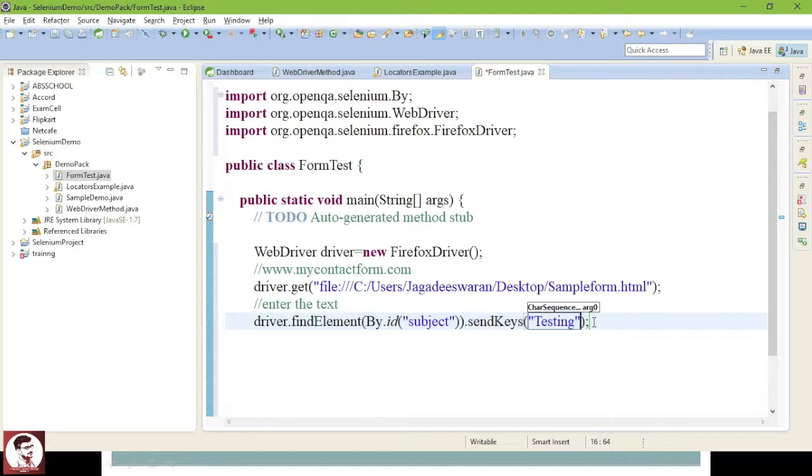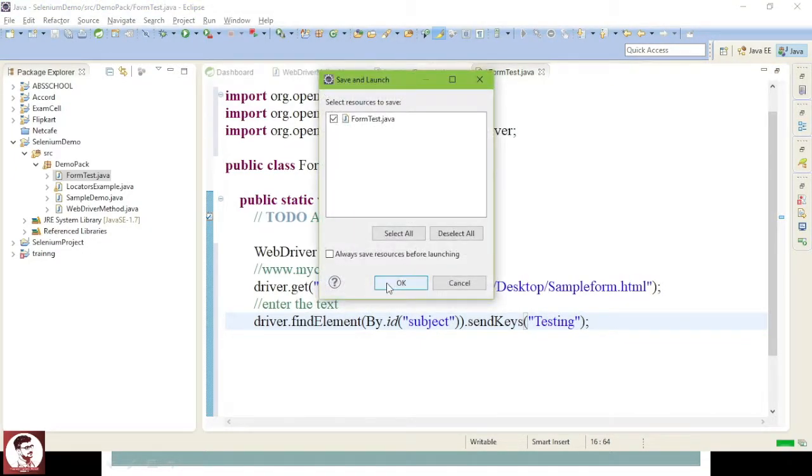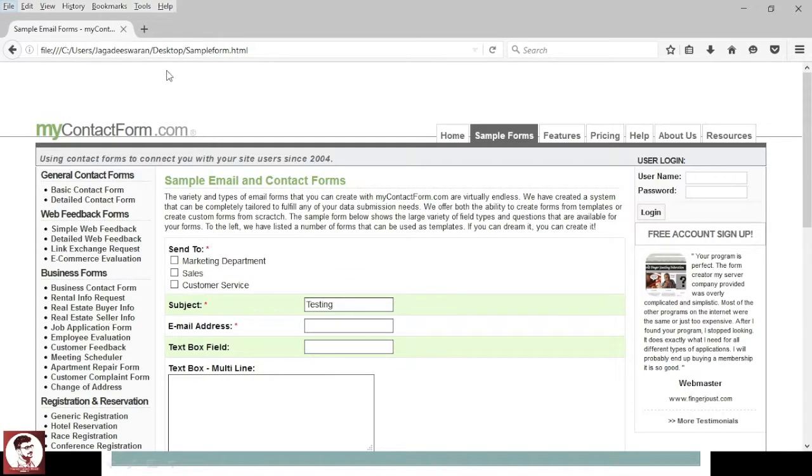So let's see how it will work. I'm going to run this class, select your form test. Now your Firefox will open, and next the URL sample form.html, and in the ID subject it will give testing. You can see here it loaded and in the subject it has given testing. So this is how you perform the text box test. It enables you to enter some text inside the text box.